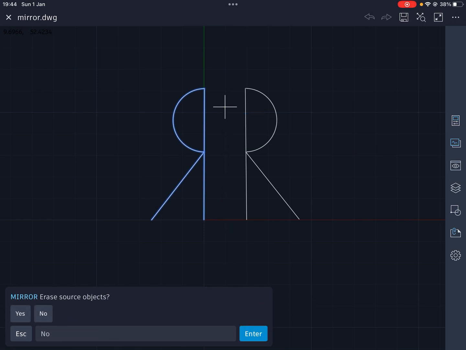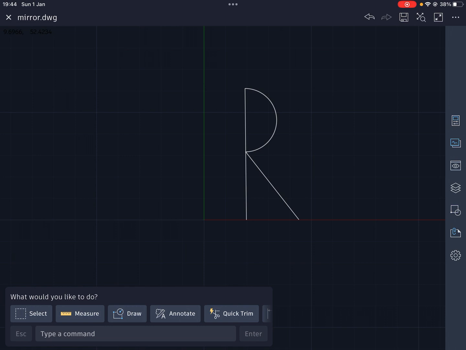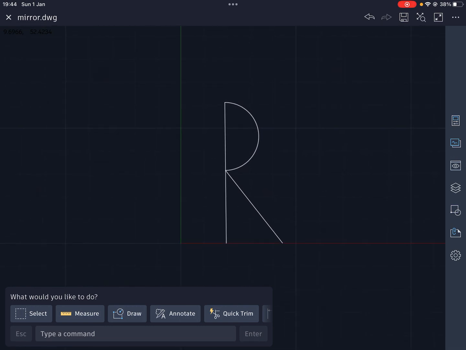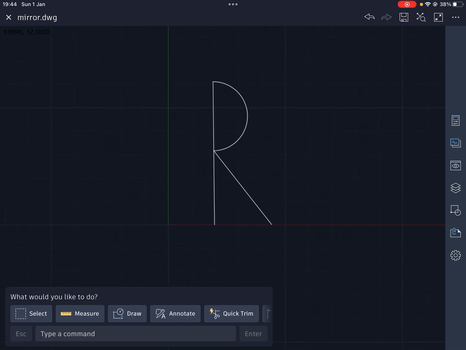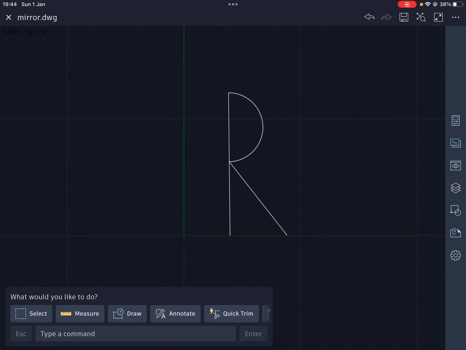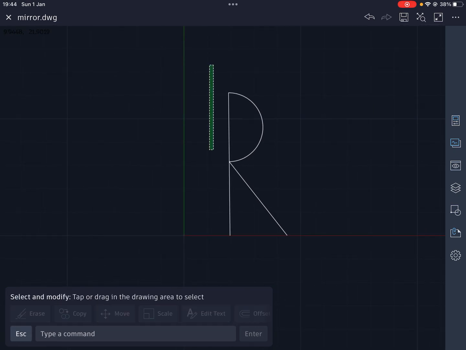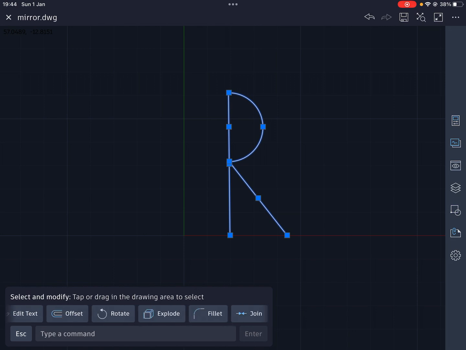And then there we've got our reverse R mirrored back to the normal way around, but there's a gap because it's mirrored it about the line that we drew. I'm going to say erase the source object again, just yes, and it brings us back to something near where we started. The line can go at any angle, you can mirror about any point, so I'm going to select the object again just to show you this.